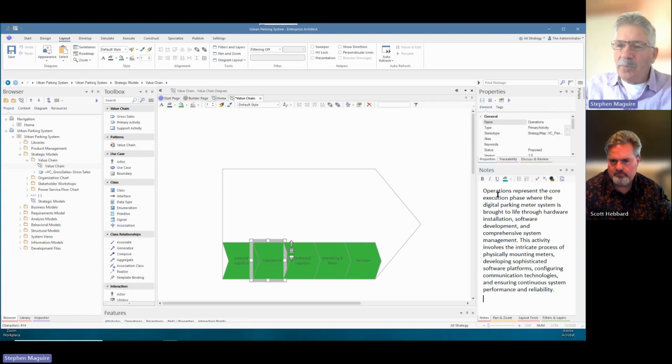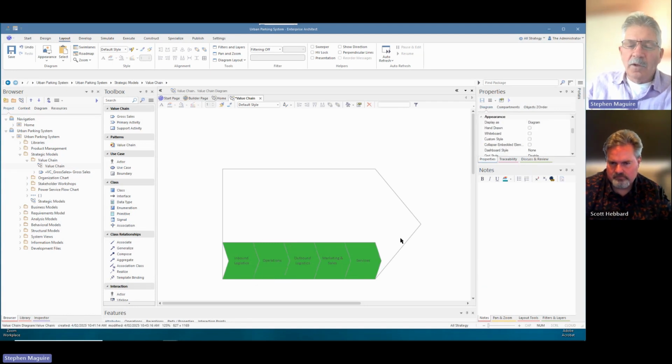And you can see here, operations represent the core execution phase where the digital parking meter system is brought to life through hardware installation, software development, etc. So having put those primary activities in, we can put in supporting activities as well.